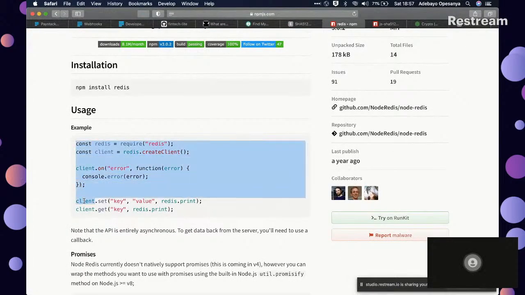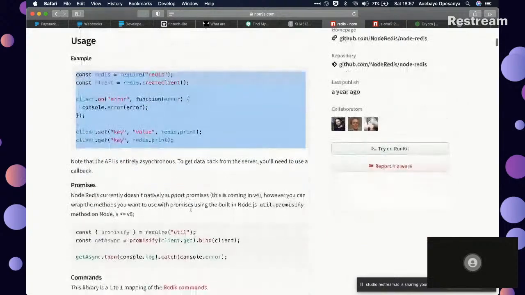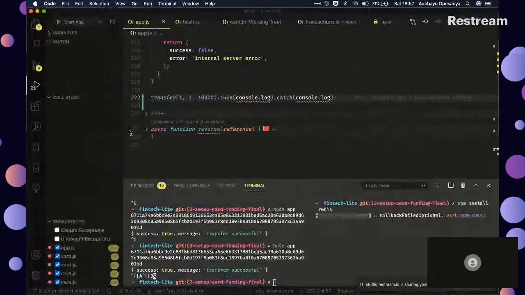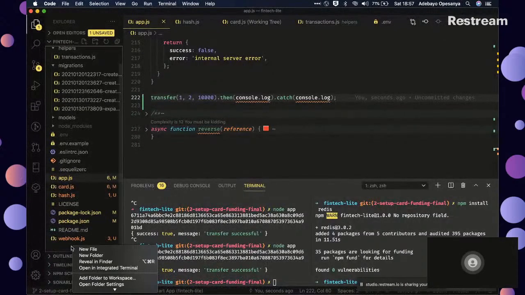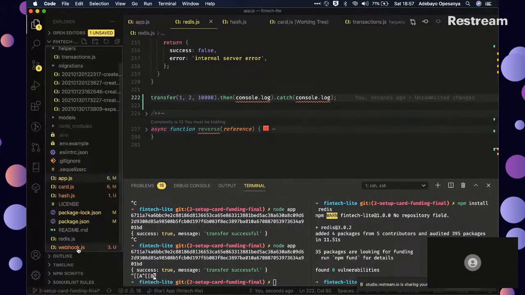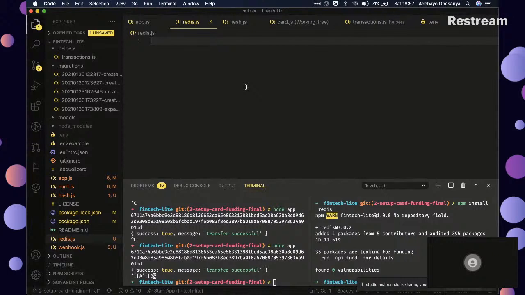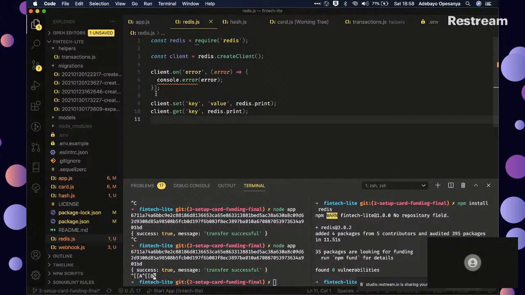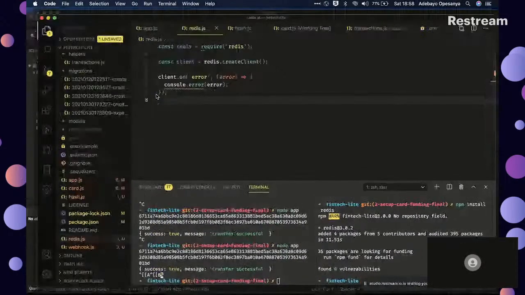You emit an event on error. You can set and get a key. If you want to use it with promises, well, do I? I'll just copy everything. And then I'm going to create another file called redis. In this file, I'm going to require redis and all of that. It's already installed now. So on error, log error, and then you can set and get whatever you want to do.